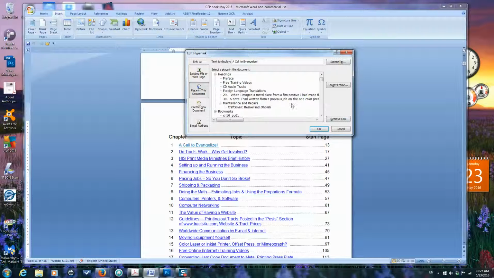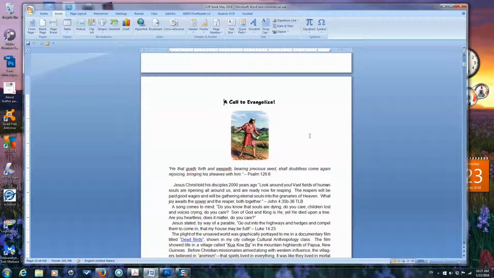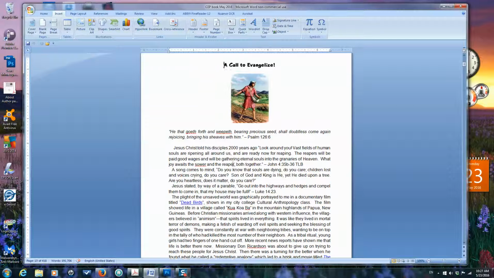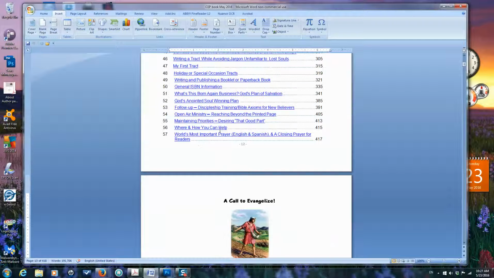So down here you'll see in this column there's bookmarks, and you'll see here you've got chapter 1 page 13, and so you would click on that and then press OK. And now here's what happens. You control-click here, and lo and behold it goes right to the beginning of chapter 1, page 13. It does that for all of these titles in the table of contents. You click on any one of them, it goes right to the chapter starts.